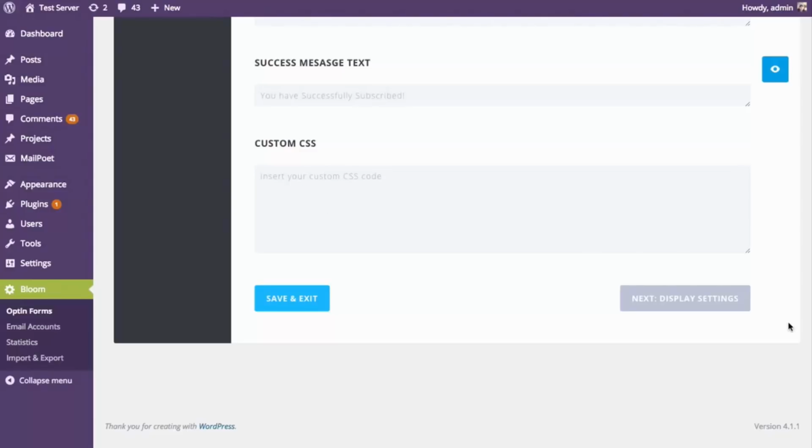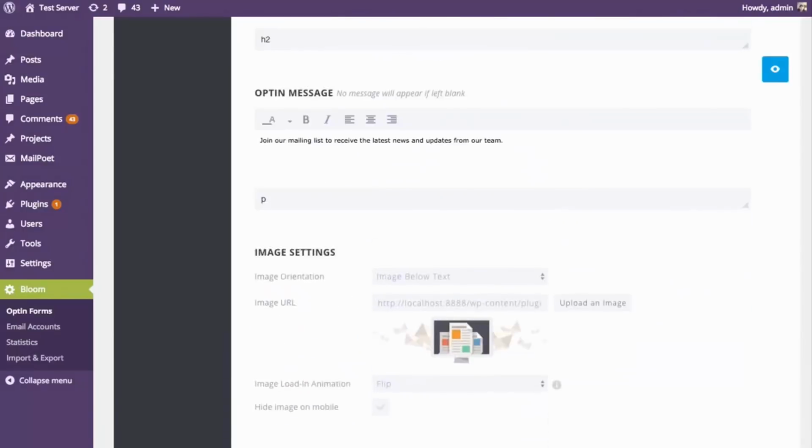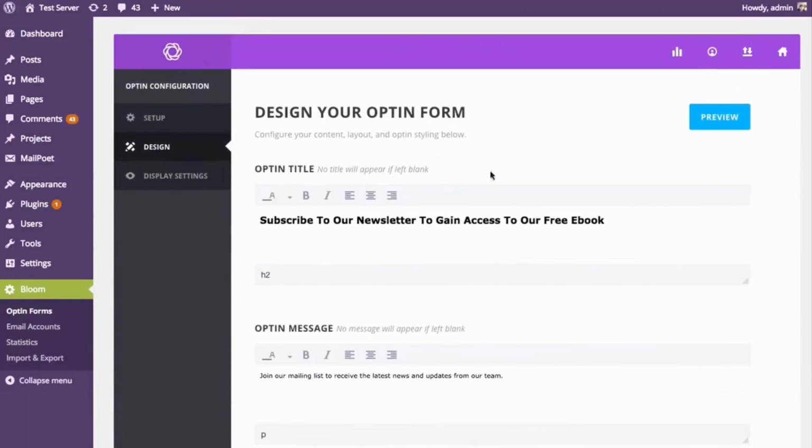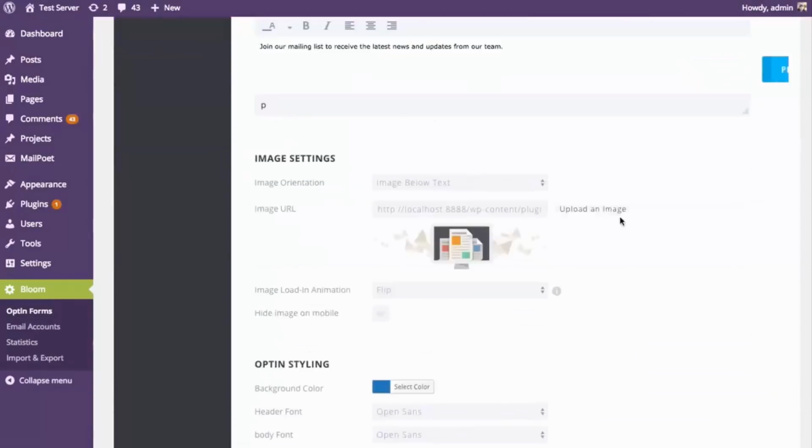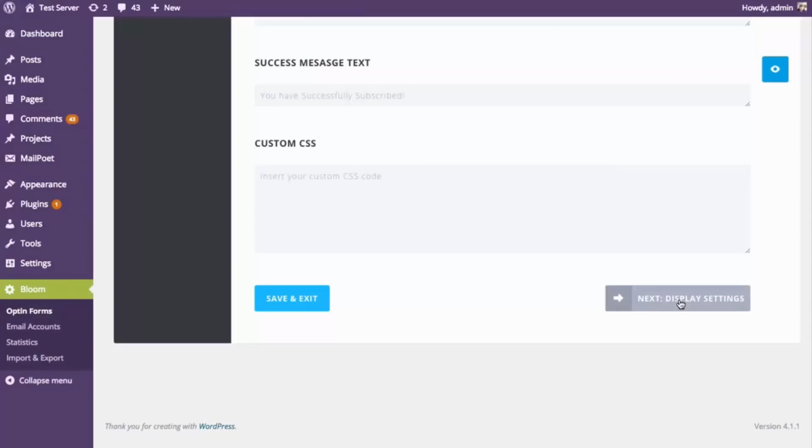All right, so that concludes the design settings. And once you've finished designing your form, the next step is the display settings. And like I said, you can bounce back and forth between these at any time. So if I for whatever reason change my mind, I actually want to change the list, I can go back to setup and or back to design and so on. But if you keep clicking next, we're going to guide you through all three sections. So let's move on to display settings.